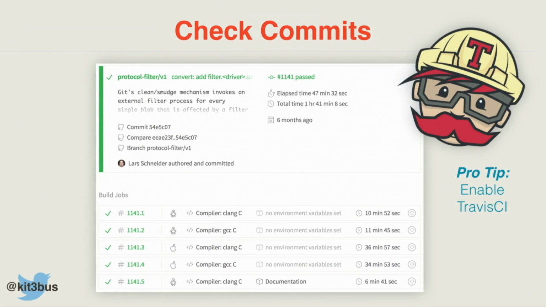In addition to local testing, I also recommend to enable Travis CI on your fork of Git. This way, you can make sure that your change builds cleanly on Mac, Linux, and different compilers. And it even checks that your documentation builds without error.